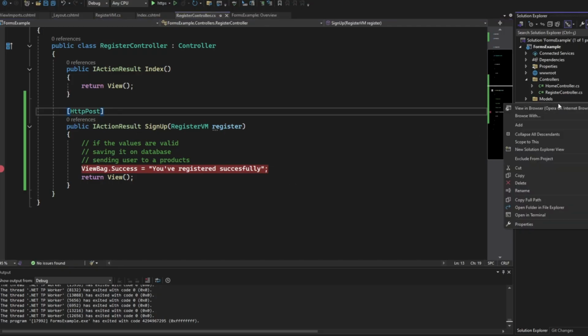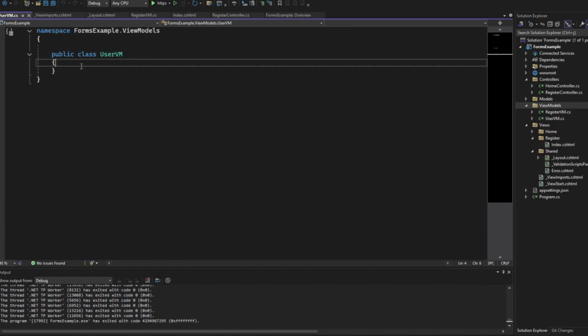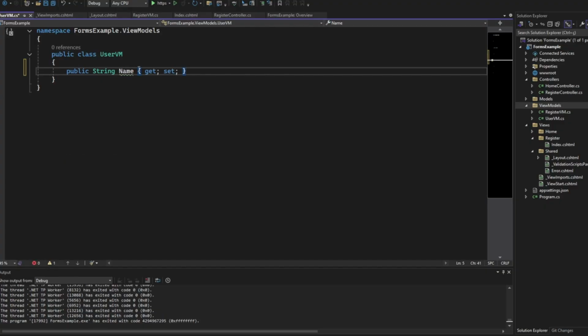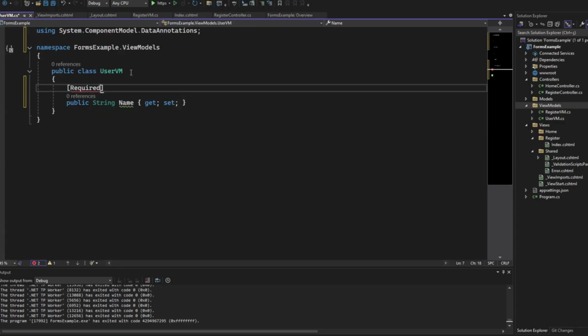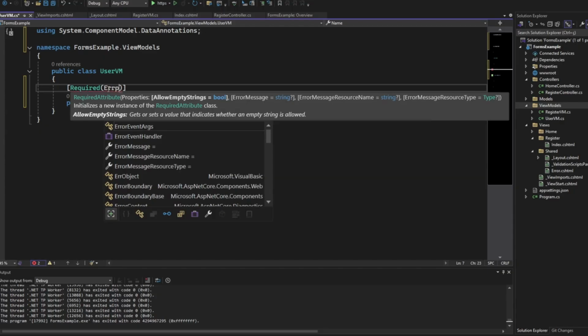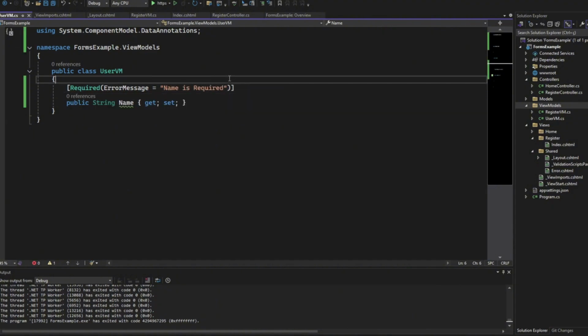So let's create another new view model called UserVM. A user has a name, but we always want a name for a user, so we use a data annotation called Required. You see, you have to import the namespace of data annotations. Here you can specify the error message of this Required parameter and say "Name is required".